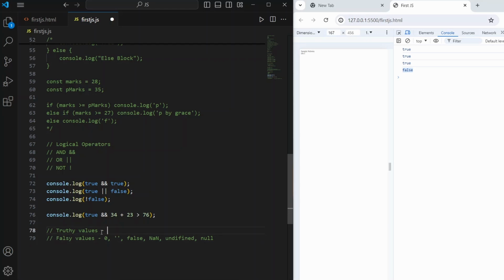Any value apart from these values is a truthy value. Any number, let's say 50, 34, any string, let's say fs, obviously true, and whatever is left falls in truthy values.